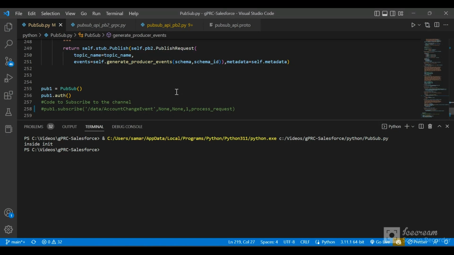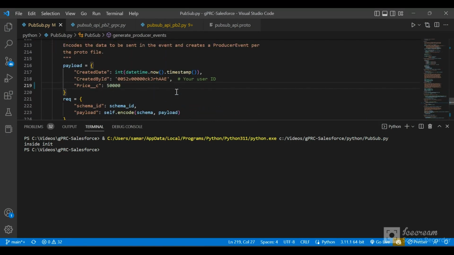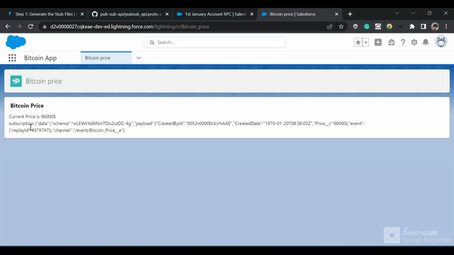Now let me change the price, and I'll show you one more time. Let me change it to $96,000, and I'll publish it. We have successfully published, and you can see the price has been updated in our LWC component. So this is how you can use the Pub/Sub API to connect to an external client.